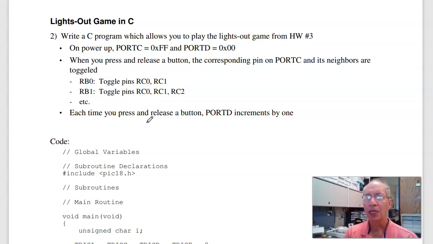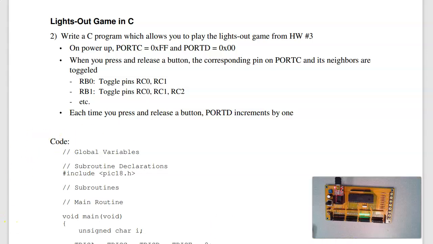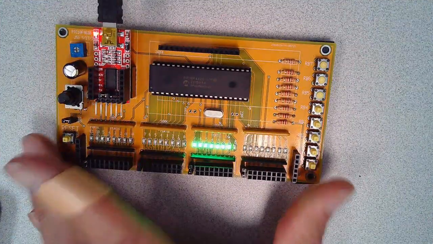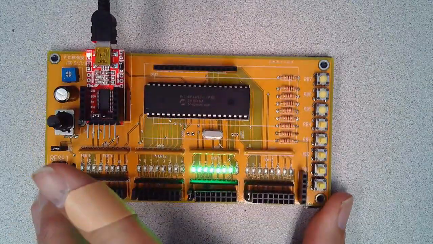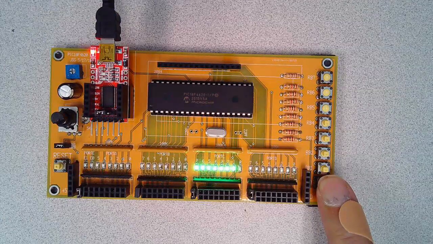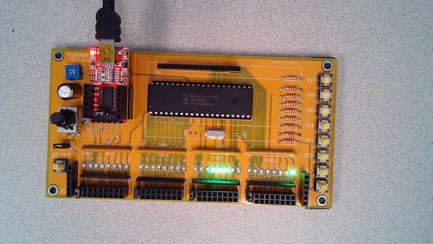Problem 2. Let's build a lights out game. This is something we did back in assembly. Now do it in C. So here's how the lights out game works. What I do is on reset, I just count really fast on port C. When I hit RB0, that picks a random number, and that's my starting point.